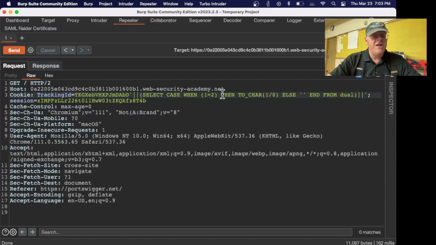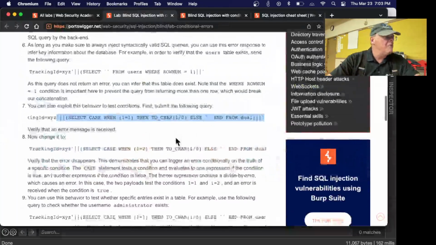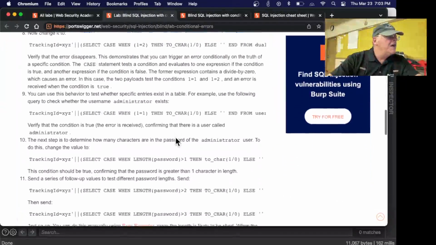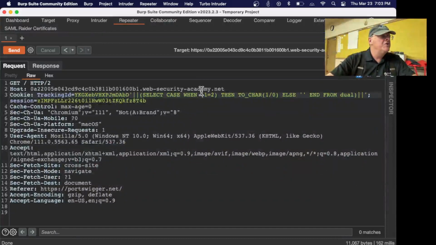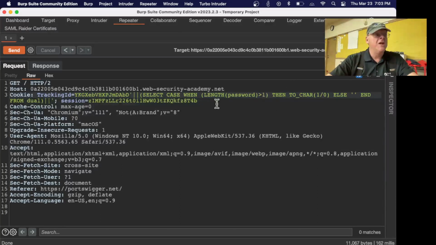So now I just have to get a condition that gives us information about the password, and you can do the length of the password here. So this would be the when condition, length password greater than 1. I should be able to just put that in here. All right, and by the way, the spaces seem to be being accepted. I don't need to use pluses all the time, which surprises me, but it seems to be accepting them, so that's nice. Let's send this.